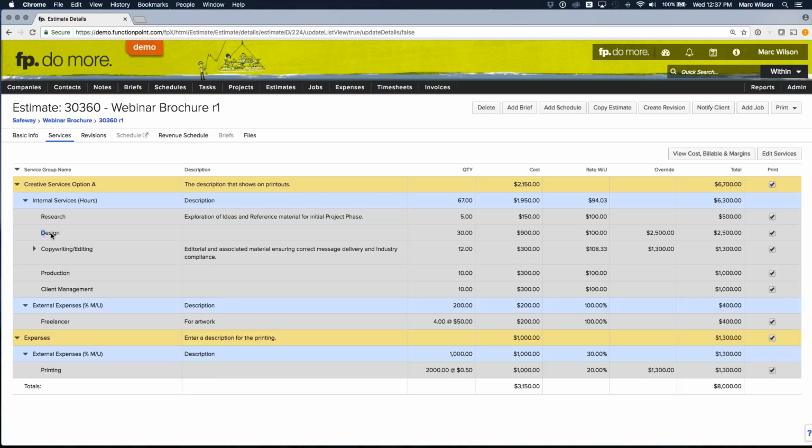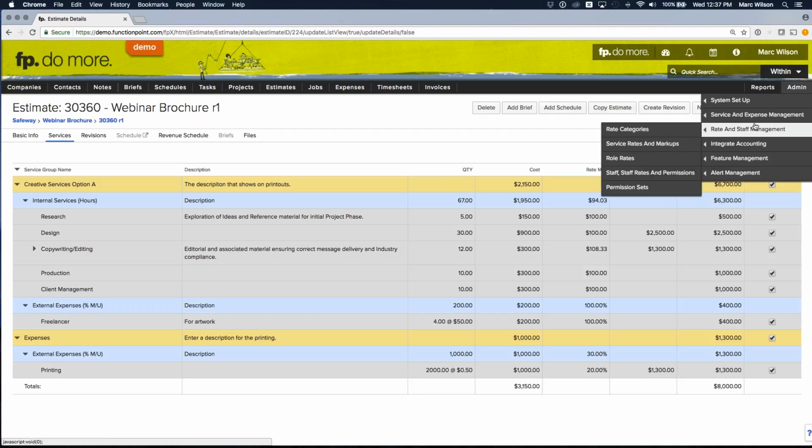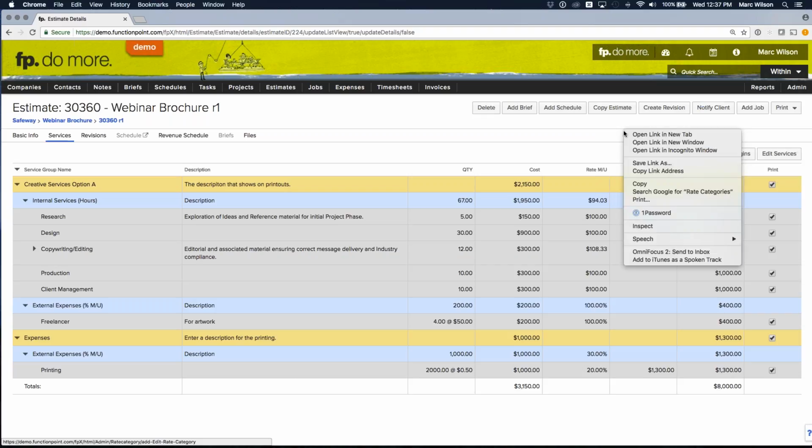Where a staff person is not selected, the cost values in this column are coming from a cost rate in your admin section. Now, this is something that is not going to exist by default in your version of Function Point. You do need to create it in order for it to exist. And where you do that is in the admin section under rate and staff management within rate categories.